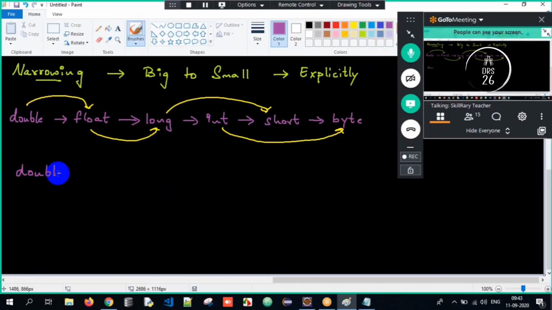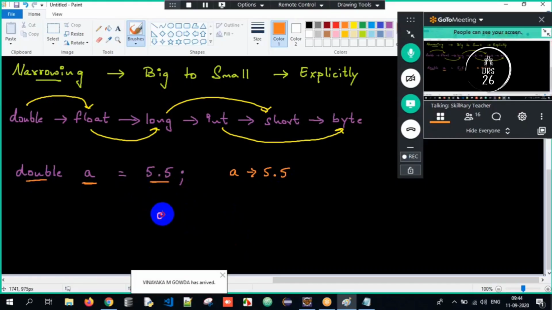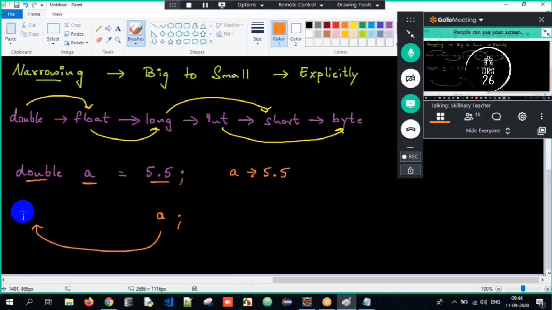For example, see here, I will take double. Double a equals 5.5 here. So what did you understand here? There is a variable a which is storing the data 5.5, correct? And that's a decimal value, so it is double here, correct? Now this a, I want to convert it into int and then store it into b here.